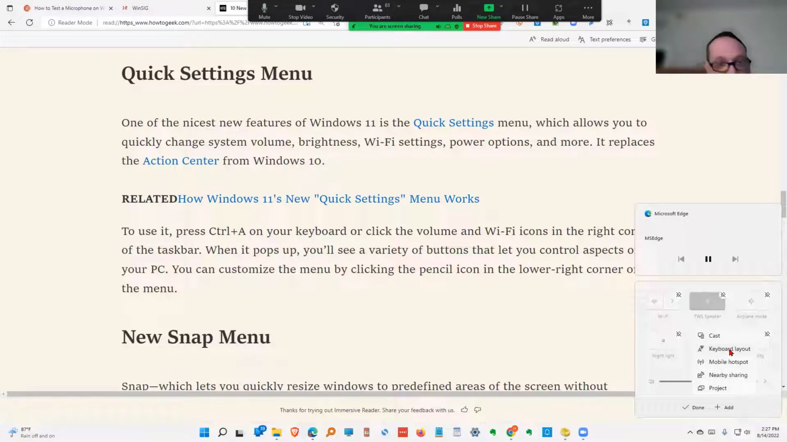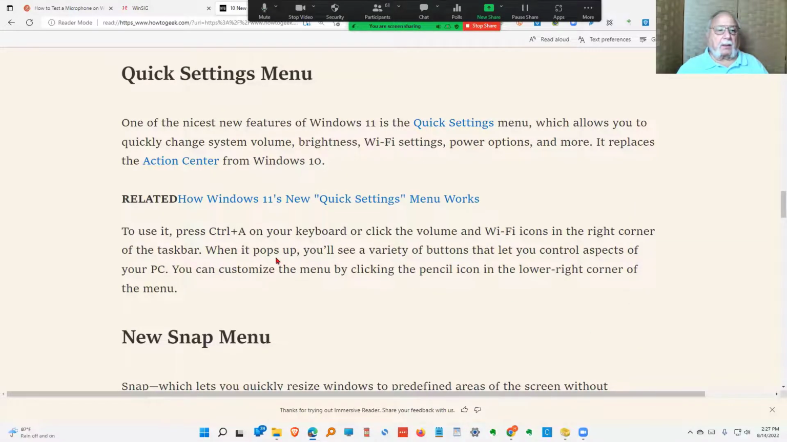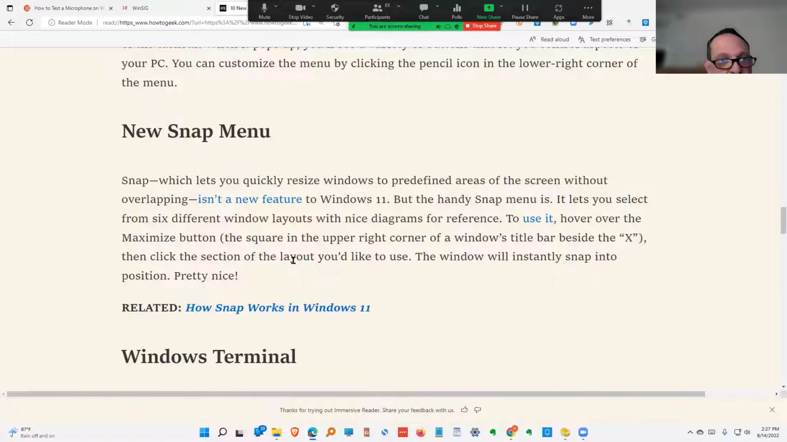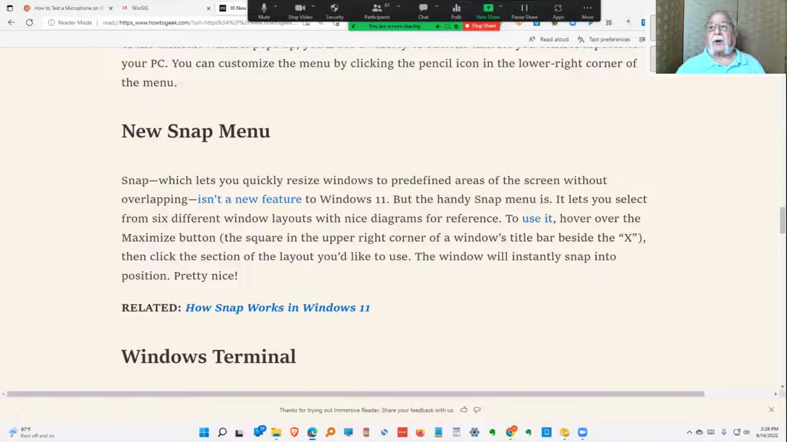So if you want to cast it to your TV, your keyboard layout, mobile hotspots, nearby sharing, and project, you can do that right from here. Okay, the snap menu. I love this feature. If you come up here and hold your mouse over the full screen button, you get choices, and you can set this up in any way.